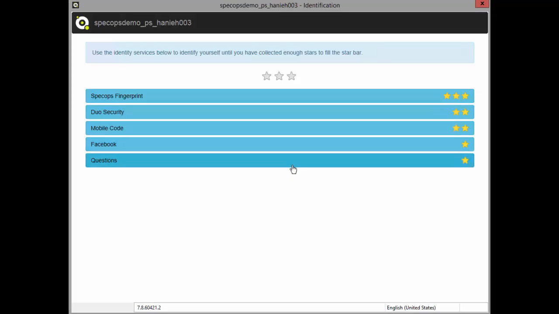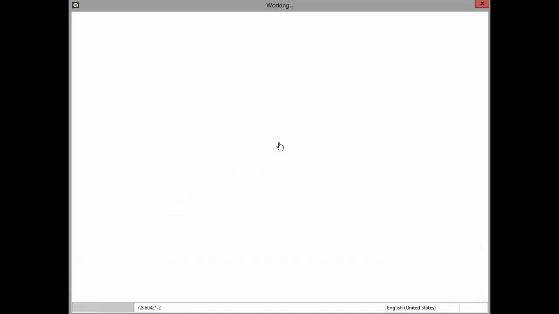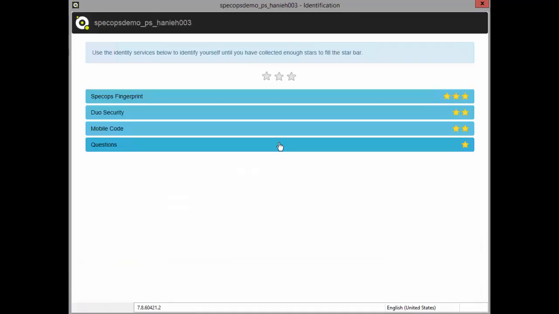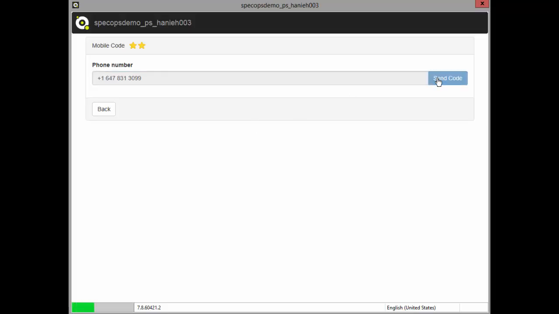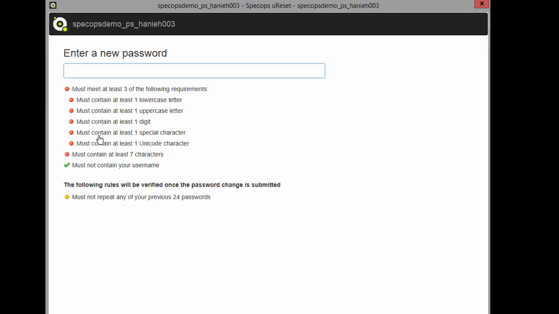I need 3 stars to fill the star bar. I'll get 1 star if I authenticate with Facebook. Two more stars to go. Let's give mobile code a shot. I have successfully authenticated my identity and I'm taken to the new password page.